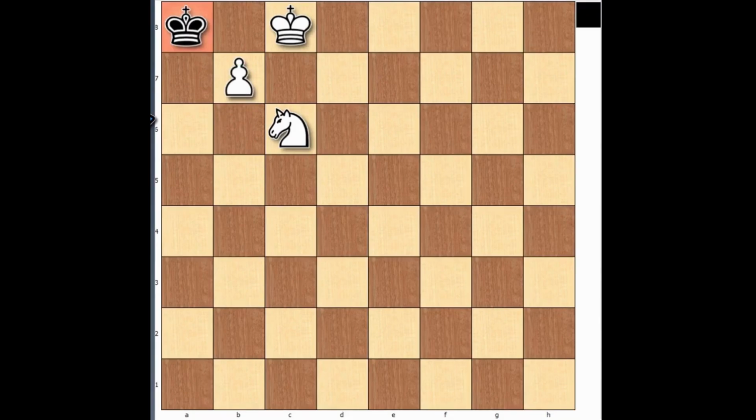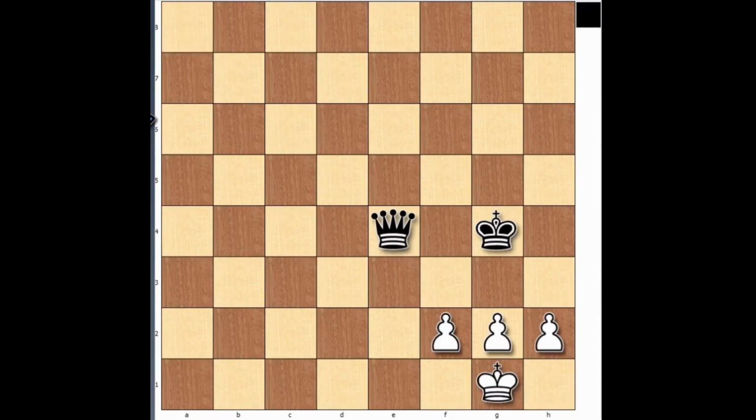You are playing with the black pieces, and it's your turn to make a move. Analyze this position. The king is locked in by his own pawns, so these three squares are blocked. All the queen needs to do is reach the first rank and deliver checkmate.